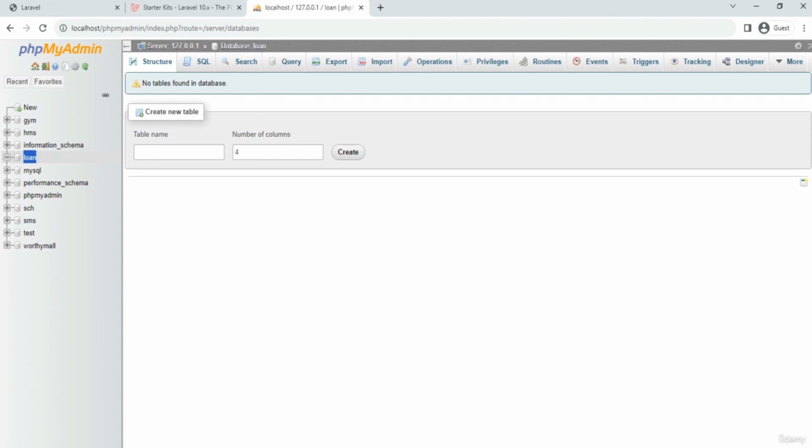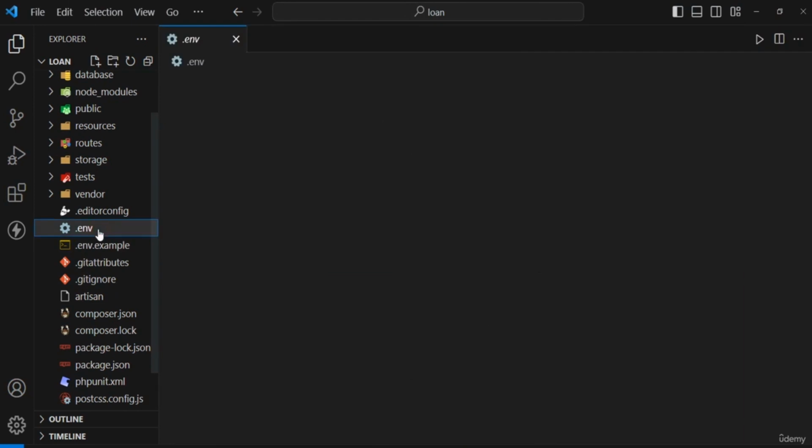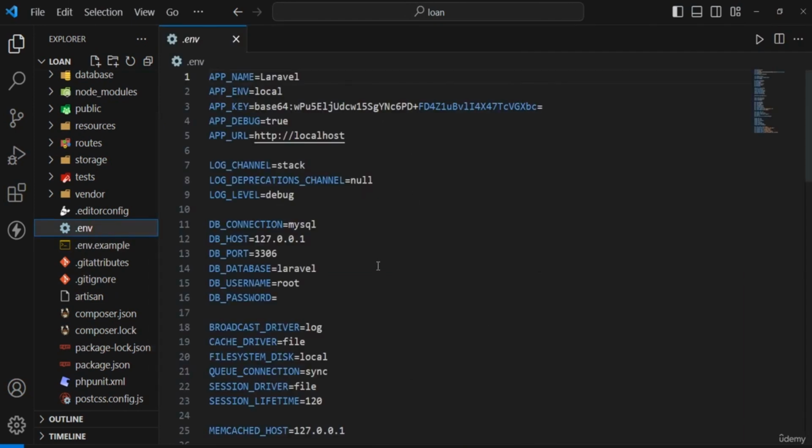So you come back to this. For you to configure it, you can see the environment .env file. So you click on it. You now come to database. Here you can see the default name of the database is Laravel. So just remove the Laravel and add the name of your database, which is loan.